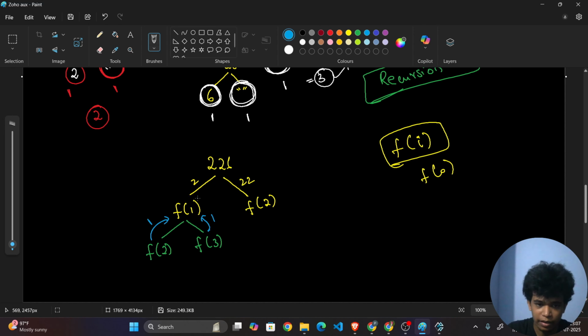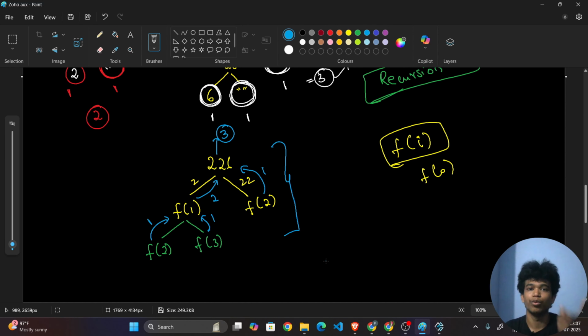Here it will be returning 2, because 1 plus 1 is 2. Here f of 2 means it will be at the last character, so it will also return 1. So 2 plus 1 will be 3. So this 2 2 6 will be returning 3. So this is how the recursion tree works.